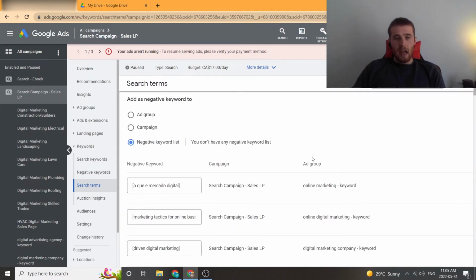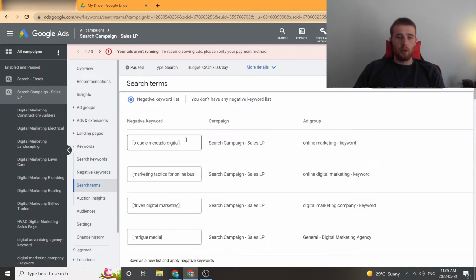The final thing is the actual type of keyword. If you come in here, you're going to see the brackets around this word. This means it's an exact match negative keyword. So what that means is this exact keyword, if someone types this in Google, our ad will not pop up for that. But if they added an S or they added another word in this, it would then pop up just because the exact match doesn't cover it.